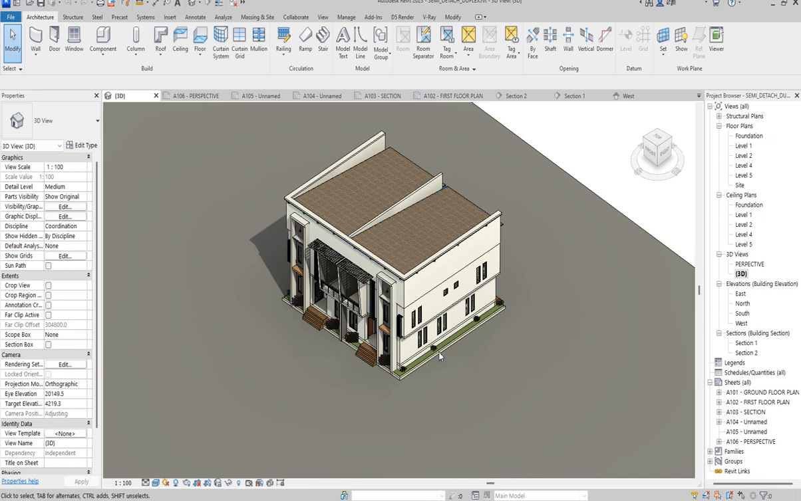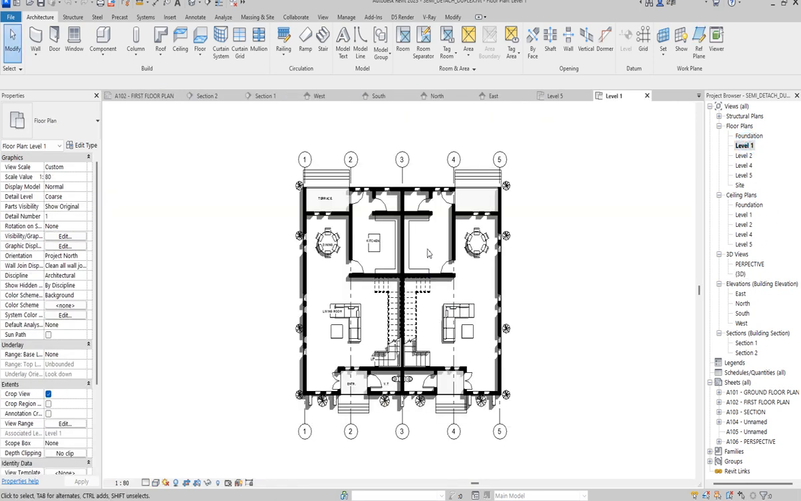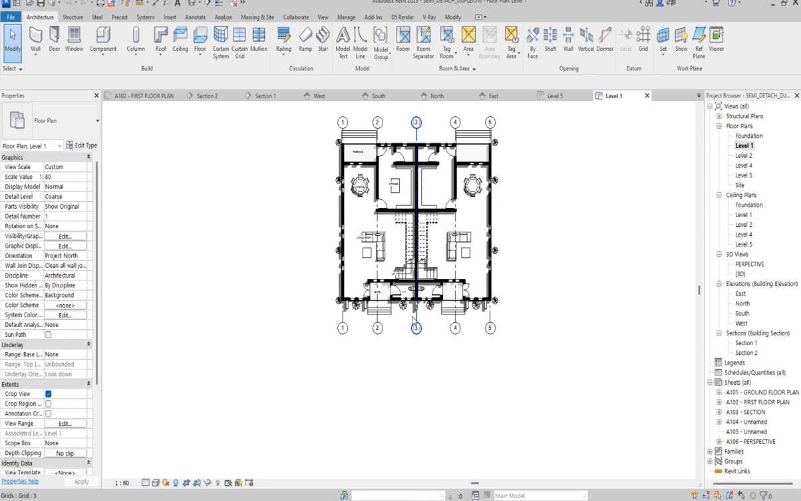Now, what we want to do here today is bring trusses to this. So how can I bring structural trusses to this particular project? Let me go and create a section for this part so that I'll be able to explain it.